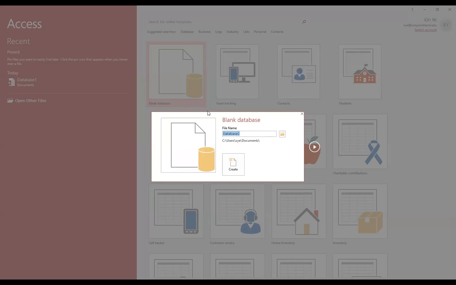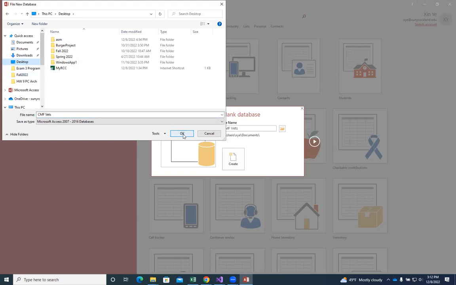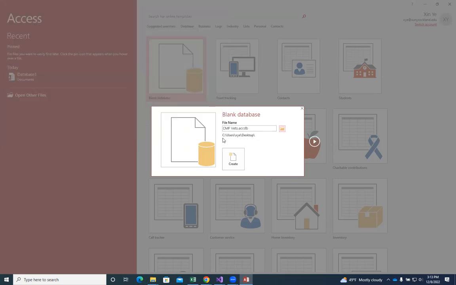So what we will do is type the name. The name of the file is uppercase VETS. Also, if you click browse, you can change the path. So you can change to your USB drive or your computer, anywhere you want. If I want to change to the desktop, I'm going to save on desktop. Click OK. As you can see, the path becomes C, user, my account, desktop, and click create.